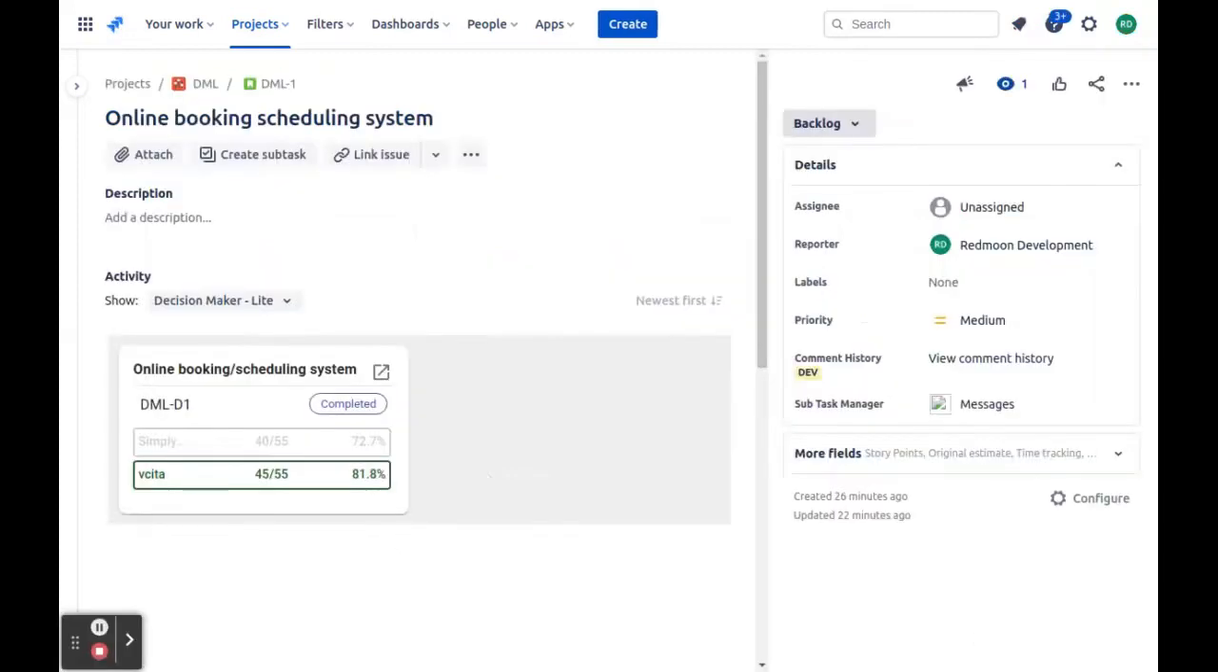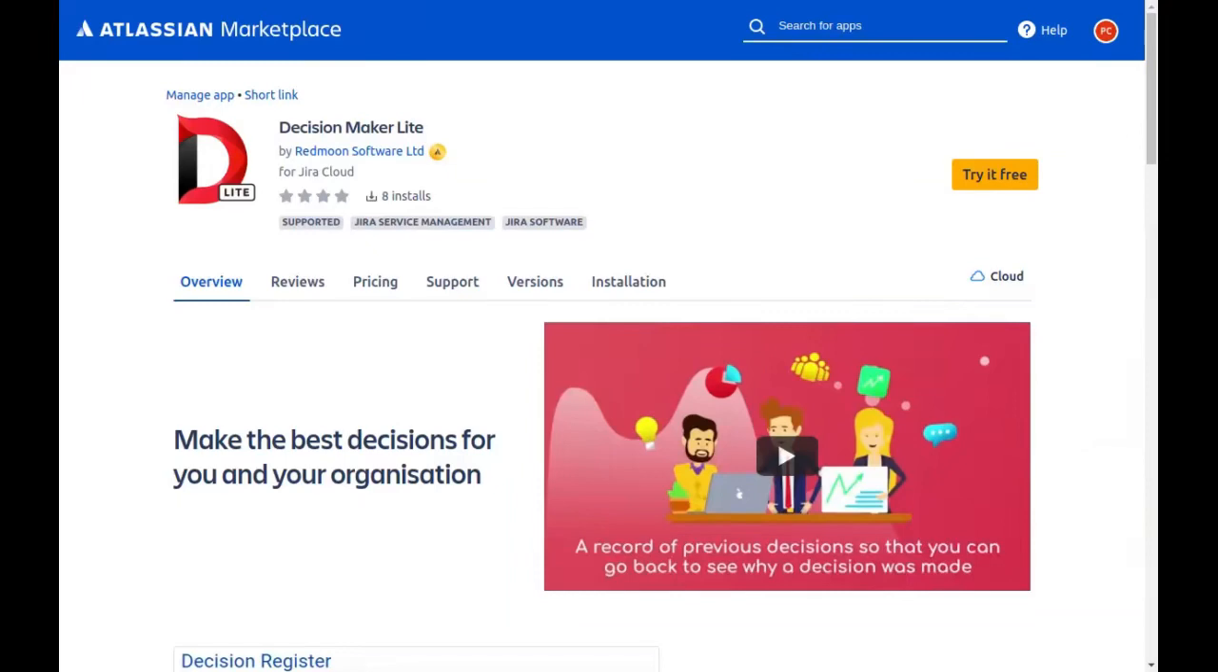If I now navigate through to the issue that I linked earlier, and underneath activity, select Decision Maker Lite, I can now see this decision that has been linked with this issue. It says it's completed, shows who won this and who lost, and I can also navigate back to the decision register from here. That's it for the demo today.